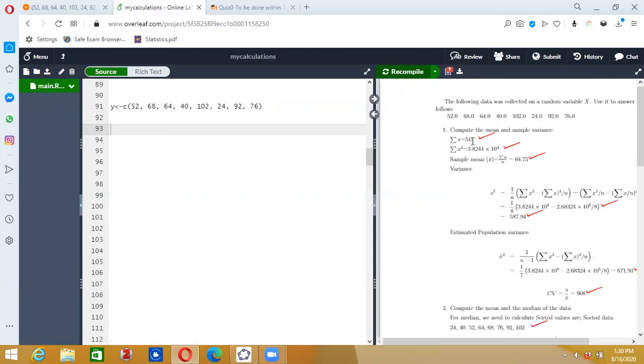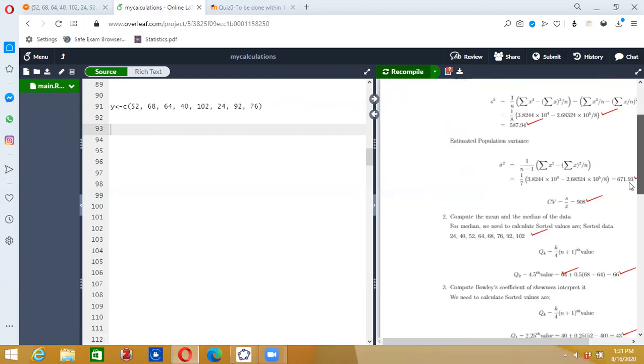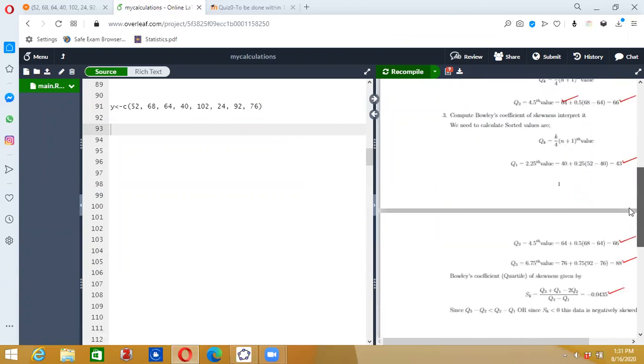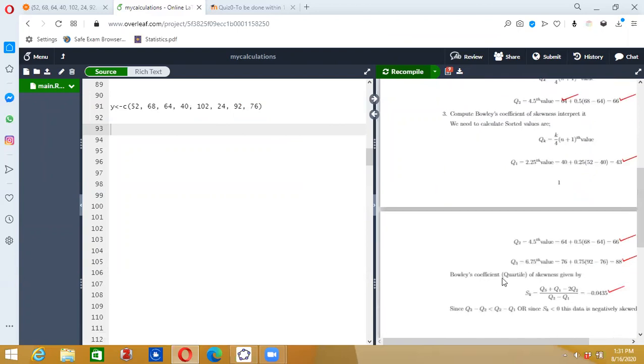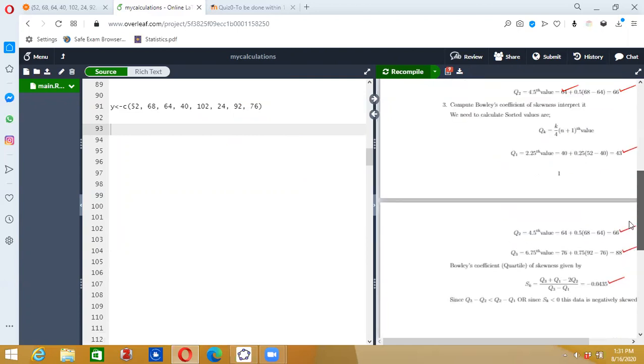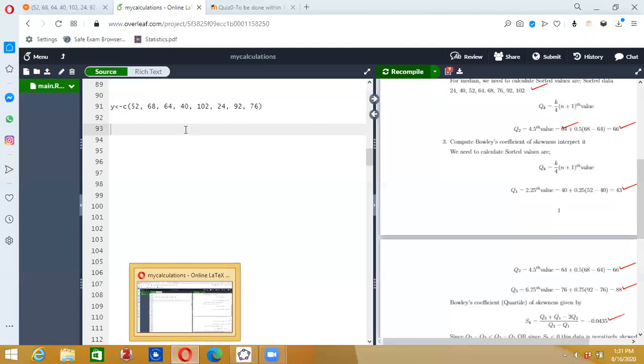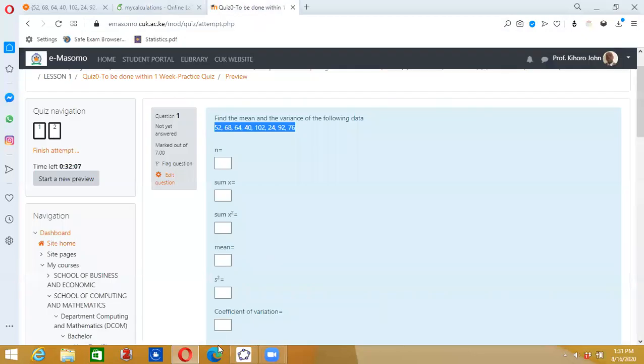You can see the sum of x, the sum of x squared, the variance, the estimated population variance, coefficient of variation. I have even the quartiles. I can get the interquartile range. Even other things like Bowley's coefficient of skewness, I have been able to compute them just by a click of a button. And the student will now move to the online platform and feed the answers, and then proceed to the next question, or just submit if that was the only question.